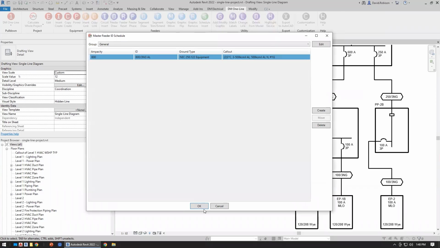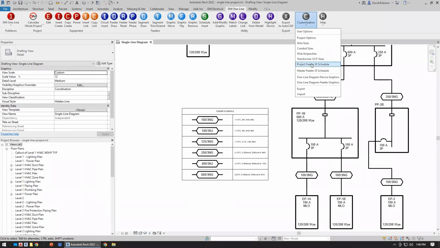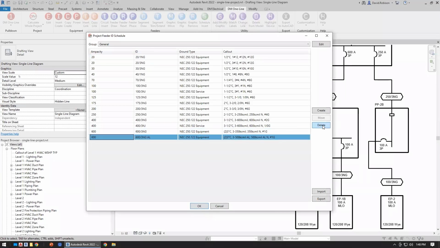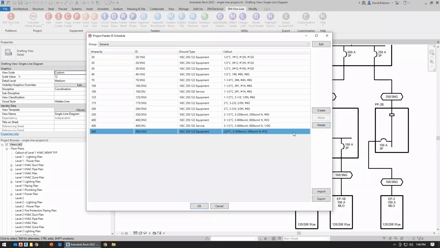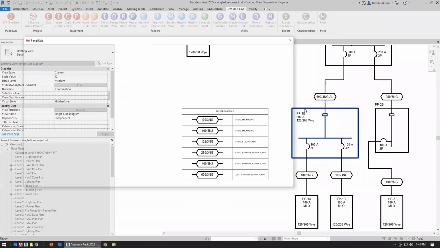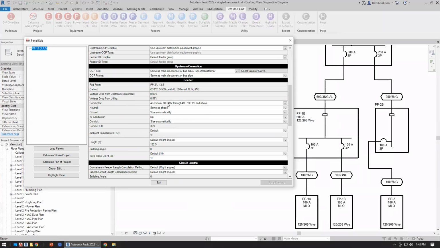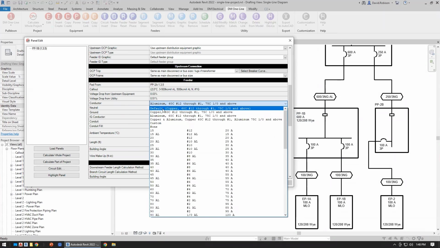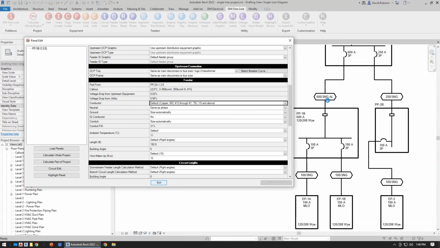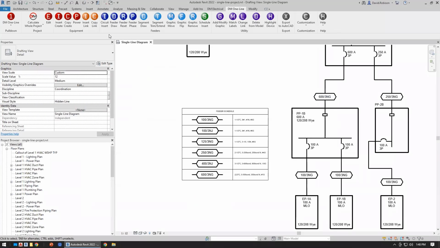There's not a whole lot in here right now, but say we go into the project and I take this one and I delete it. So now we don't have that 600 amp feeder at all. If I come here and edit this, I'm going to change it back to copper, and it's going to go back to that 600 amps that already exists. It's going to use the feeder ID.